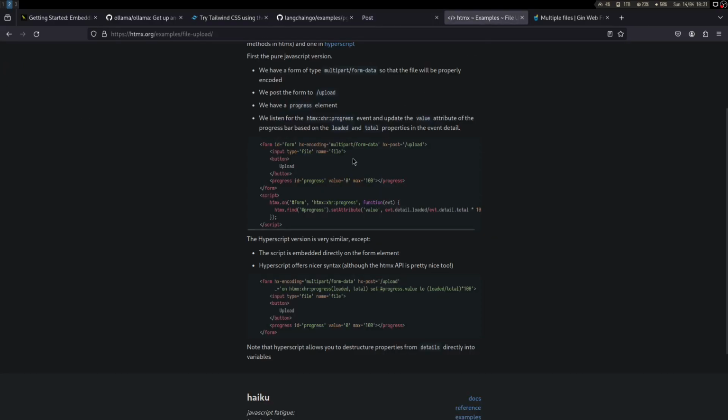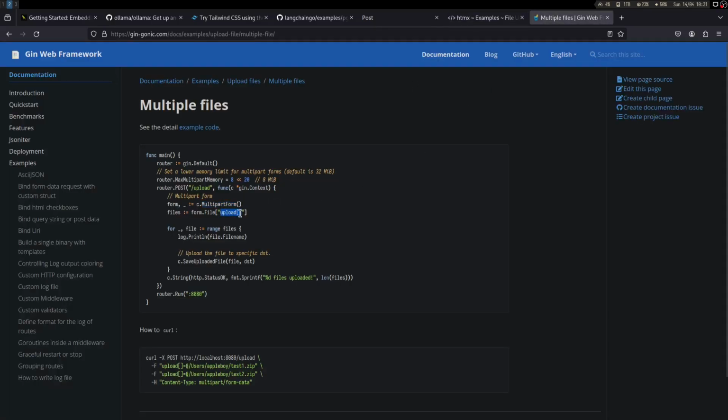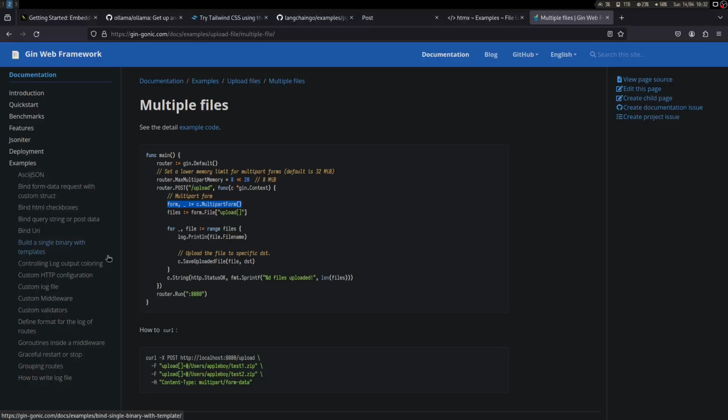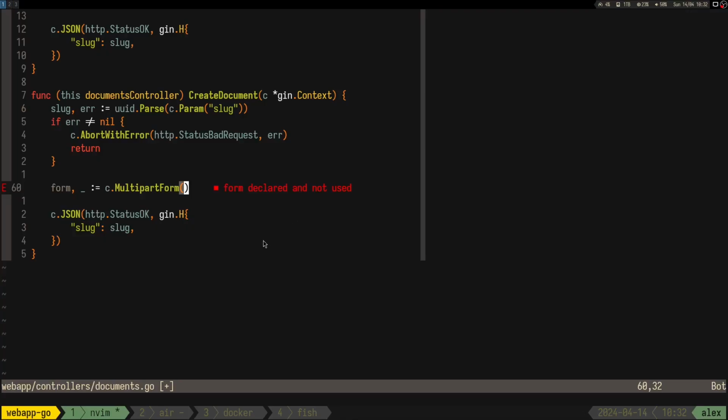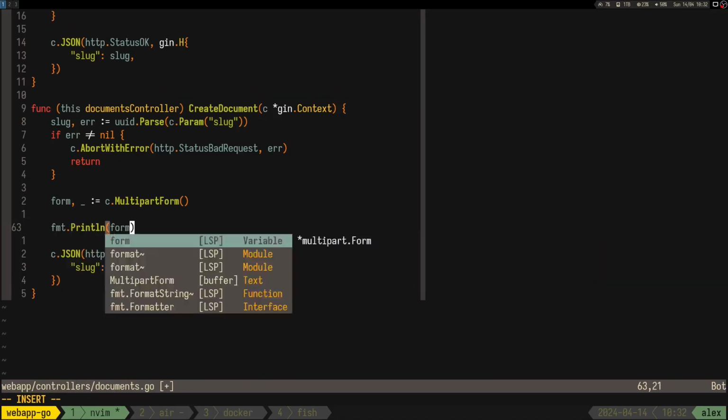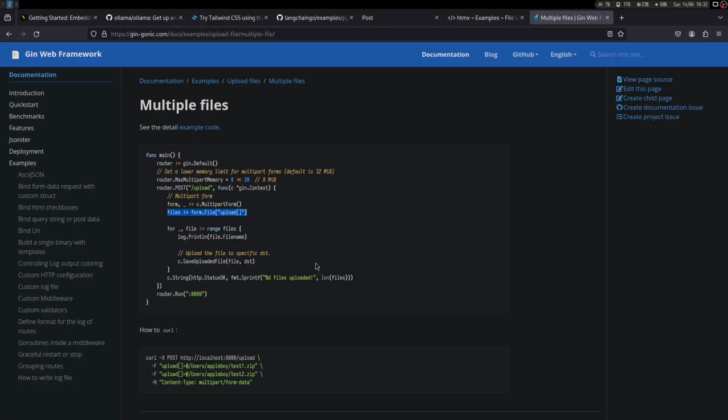Wait. Multipart form data, right? So form file, files. We can try this. I'll have to see what upload means, but let's try this thing. We are going to take a form, and let's just print it first: fmt.Println form. Let's see what form has for us.